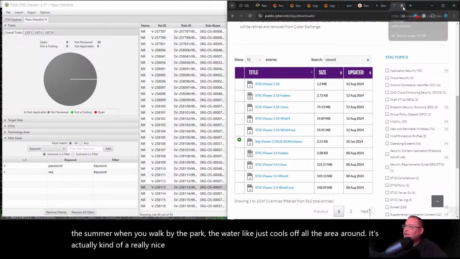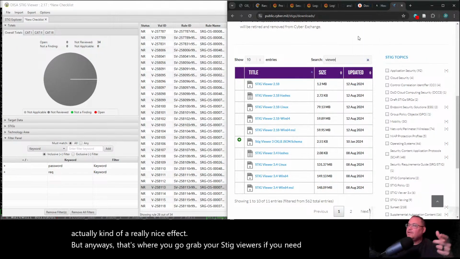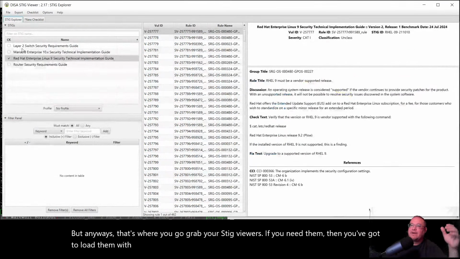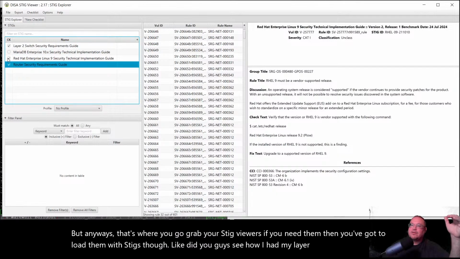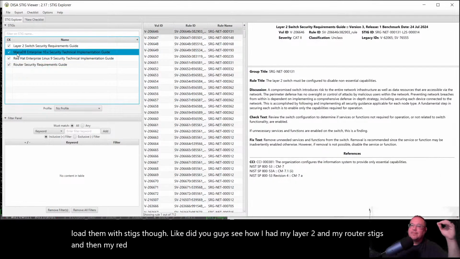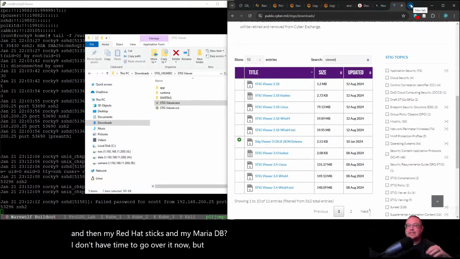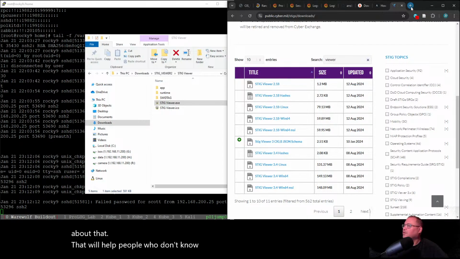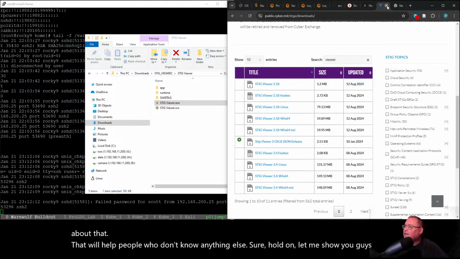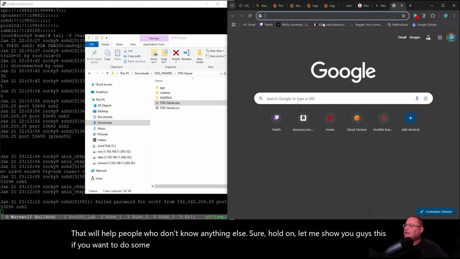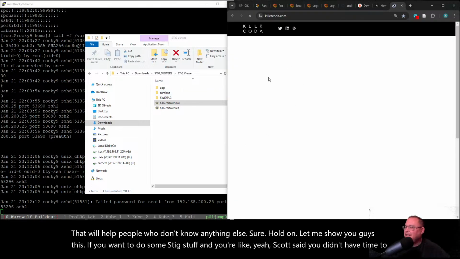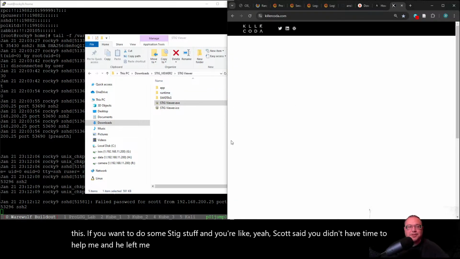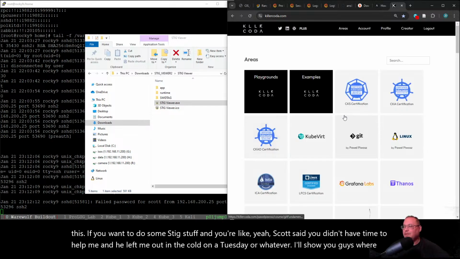But anyways, that's where you go grab your STIG viewers if you need them. Then you've got to load them with STIGs though. Like, did you guys see how I had my layer 2 and my router STIGs and then my Red Hat STIGs and my MariaDB? I don't have time to go over it now, but if somebody were to say, Scott, I want to know more about that, that will help people who don't know anything else. Sure, sure, sure. Hold on, let me show you guys this. If you want to do some STIG stuff, and you're like, yeah, Scott said he didn't have time to help me, and he left me out in the cold on a Tuesday or whatever, I'll show you guys where to go get started with STIGs.